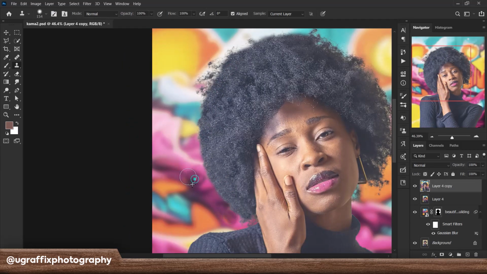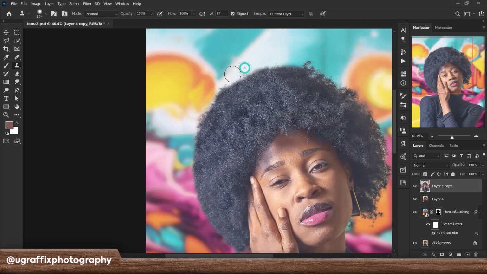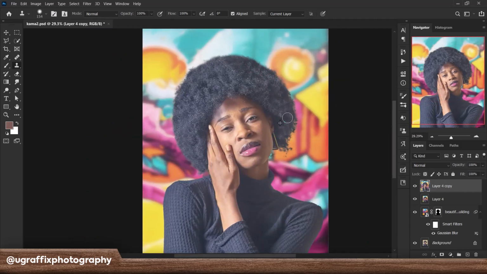Next step was the hair. I did some justice to it to at least make it a little less scattered.